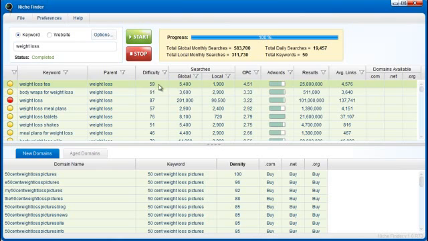It's a difficulty of 59, so pretty difficult still to rank in Google. You know, 5,400 people search it a month. Average links for the top 10 ranked sites, 4,576. So, what I'm getting at is the perfect keyword is a keyword that has a low difficulty, has a high number of searches, has a high cost per click, has a high number of people advertising via AdWords, and the average links is pretty low. So let's go down through and see if we can find a keyword that matches that pretty well.